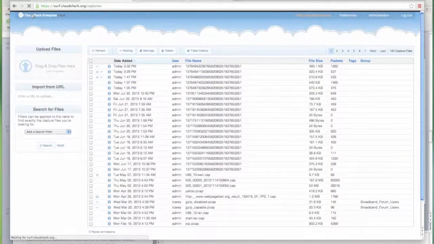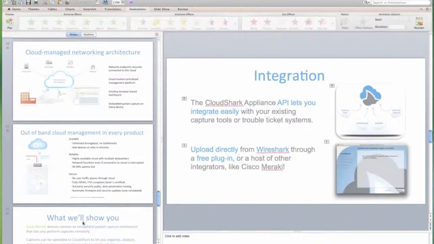All right, thanks, Joe. So we've seen how to do a capture in a Meraki device and how to upload that capture to CloudShark, and how to use your own CloudShark appliance, if you happen to have one, to upload captures from your Meraki devices to those, allowing you to do sort of the read and write capabilities and user management capabilities of CloudShark.